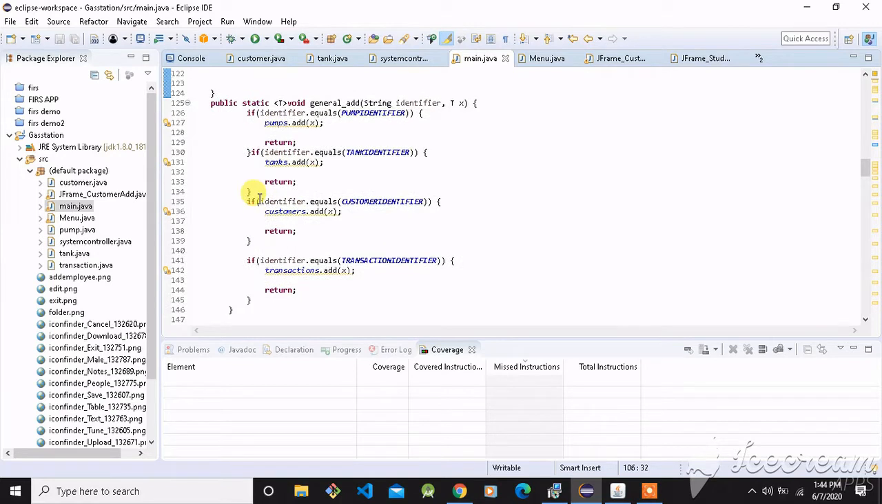The function general add is basically a generic function which takes in two parameters: an identifier and an object of a class. The identifier covers the pump, tank, customer, and transaction. This determines which class the object is a part of, and then it adds it to the list.